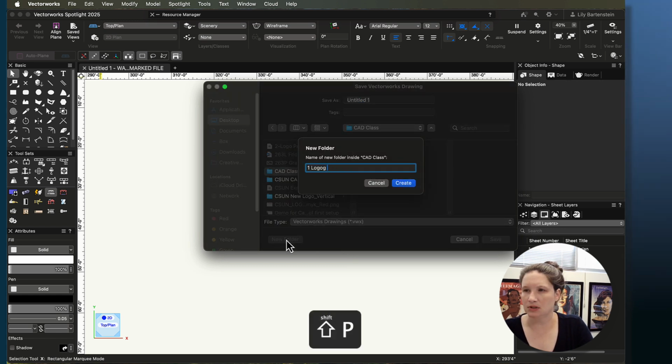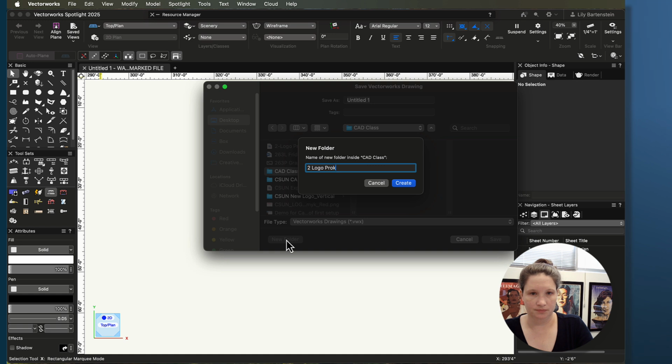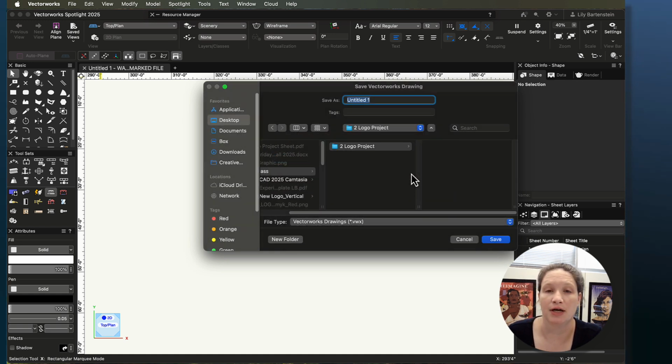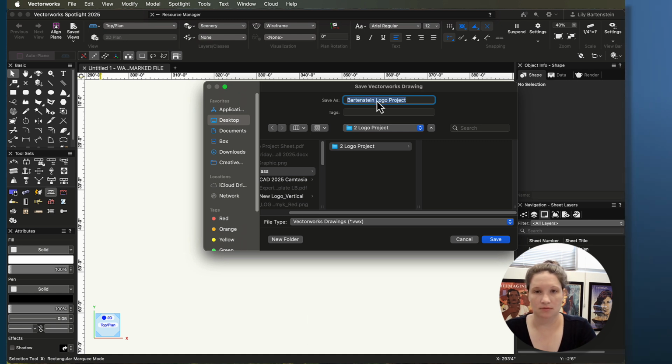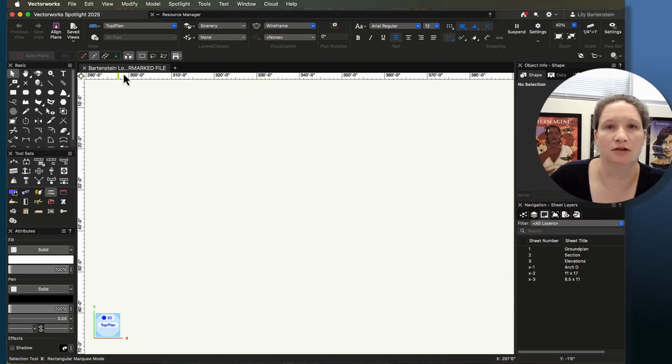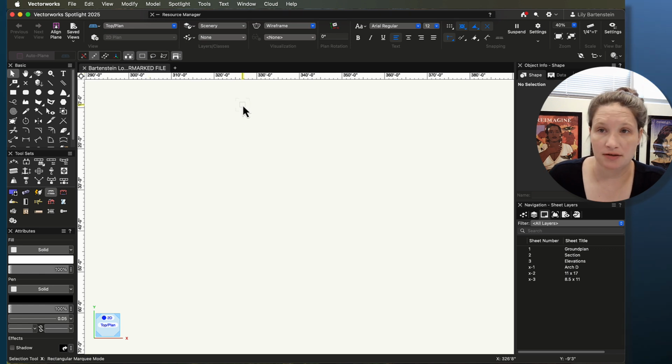Is it assignment 1 or 2? 2. Logo project. I'm so good at spelling. All right, there it is. So logo project, create, and now I need a file name. So I'm going to call this my name logo project. Save. Okay, now I have a file. So do that so that when you autosave, it'll have a place to autosave to.